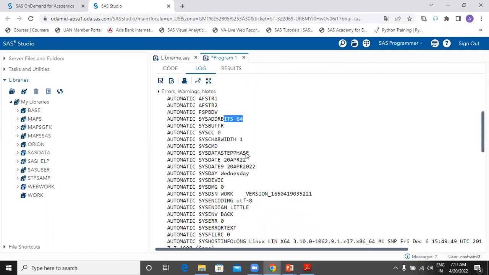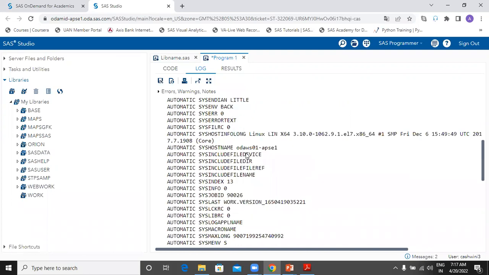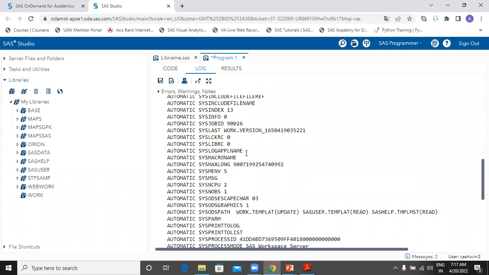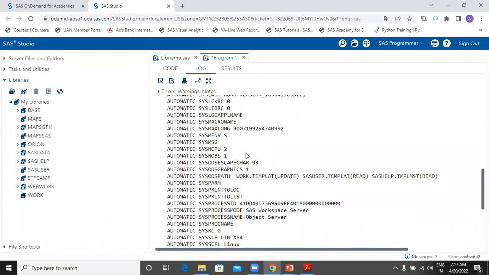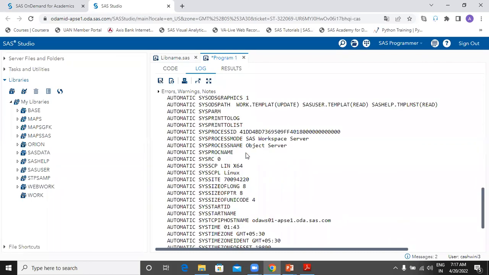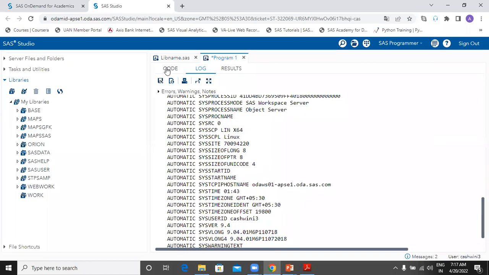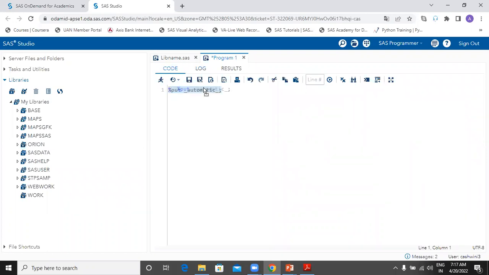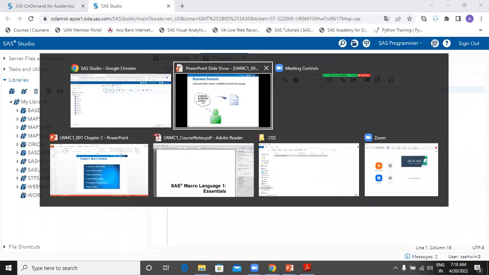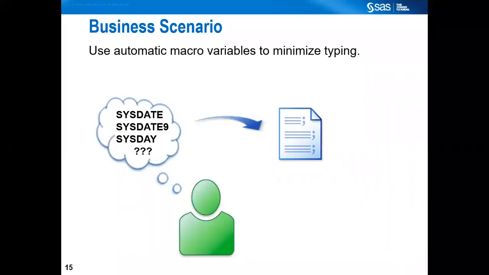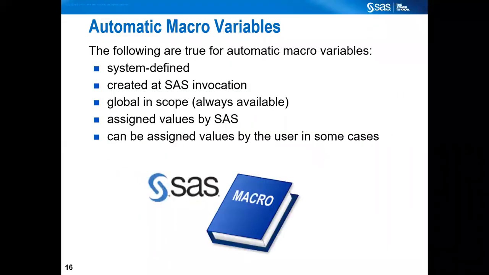So this is all my system defined automatic macro variables, and this is how you can list them, where you can find them, and what values you can use or understand. You can write a percent put statement with underscore automatic underscore. All right. So when you find this, now let's see how you can implement it in your program.